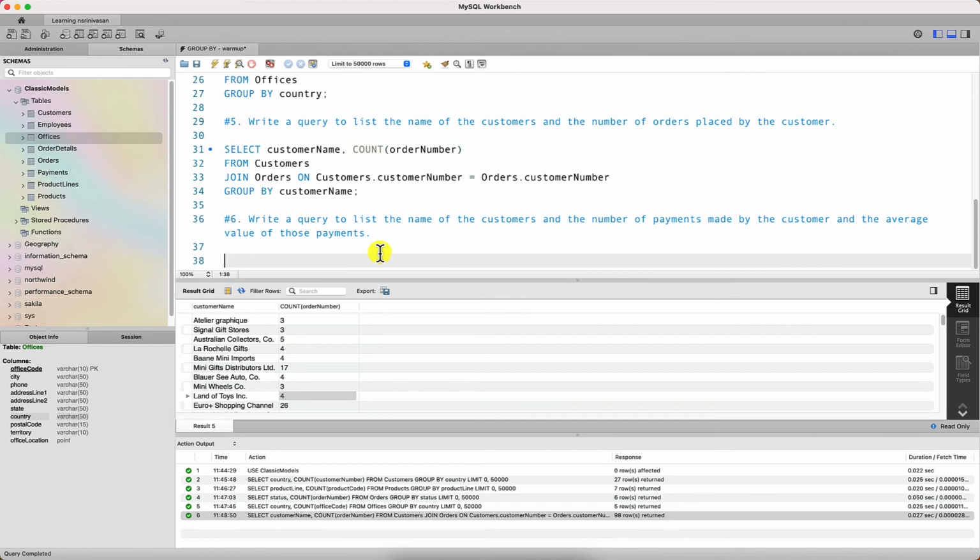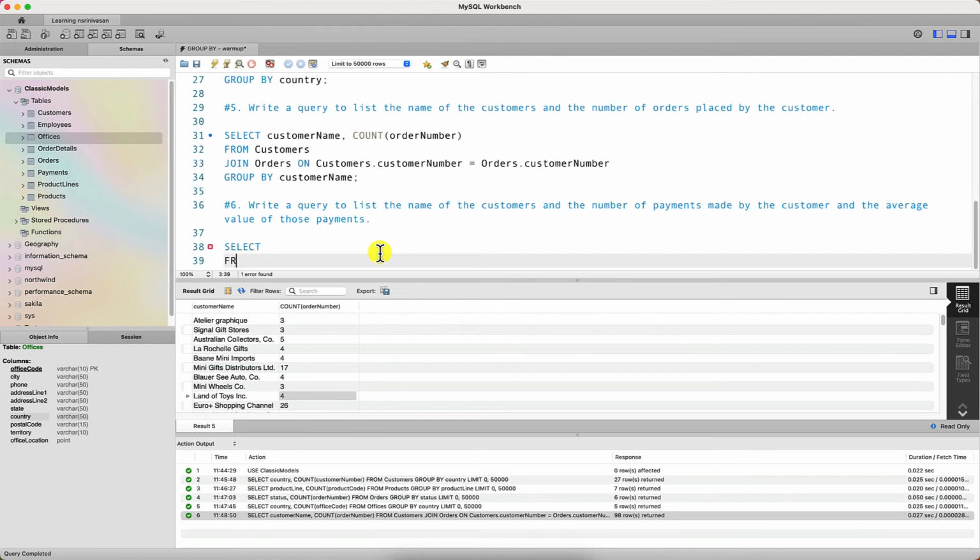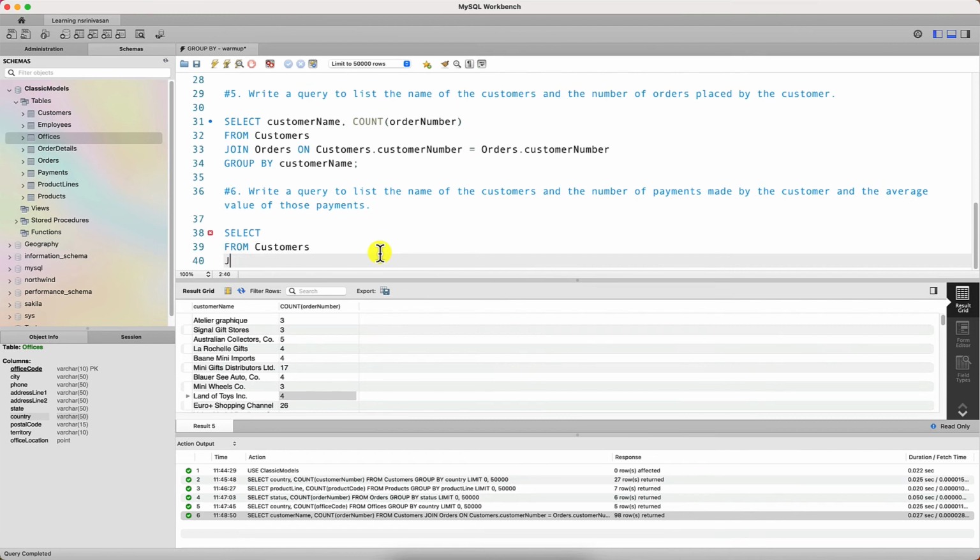And the last query asks us to list the name of the customer, the number of payments made by the customer, and the average value of those payments. Again, very similar to query number 5, in this query we need to bring in the payments table. So I'm going to select from customers, joined to payments, on customers.customer number is equal to payments.customer number, the primary key foreign key relationship.